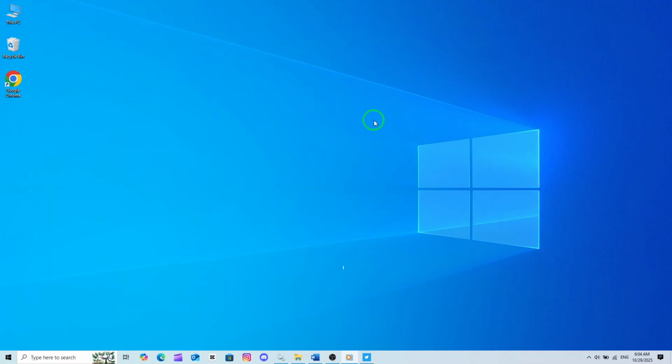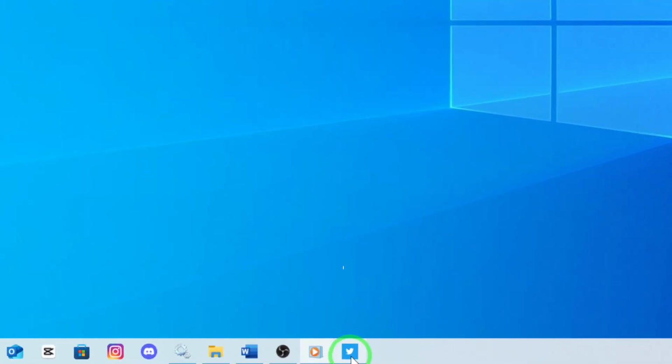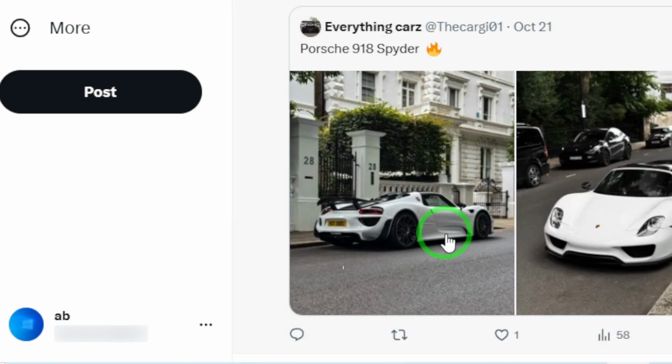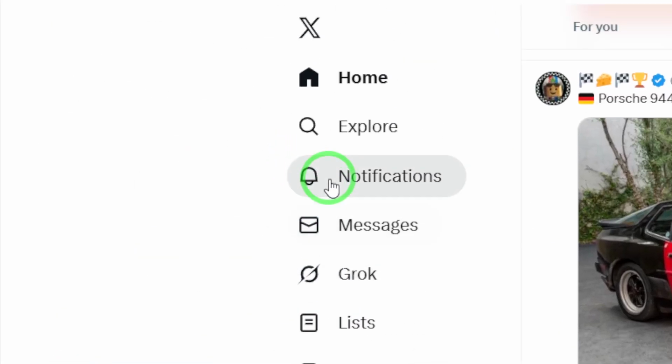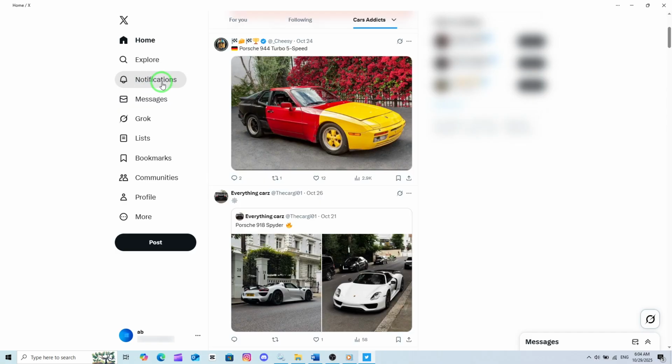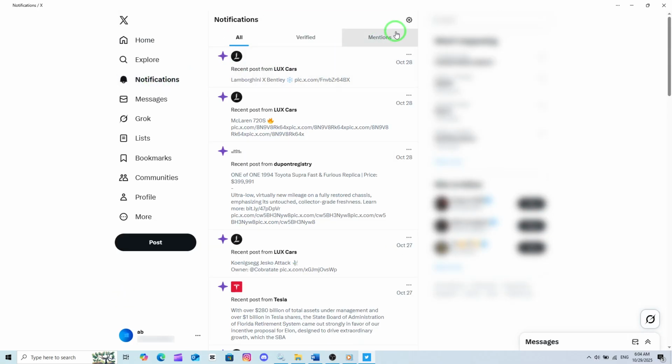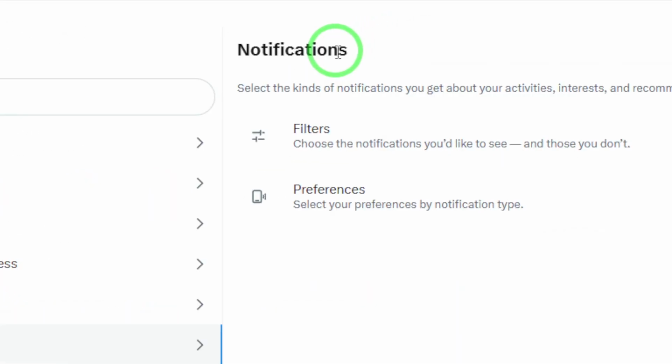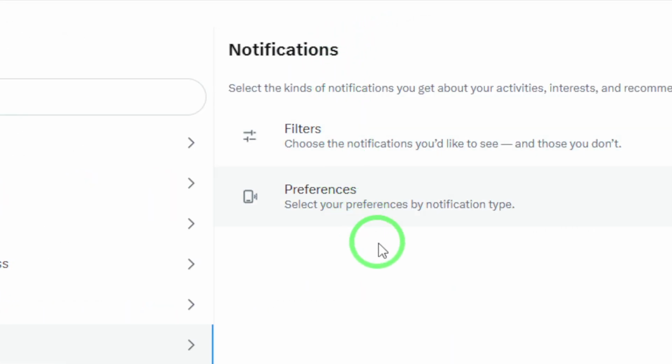First, open the X app on your computer. Make sure you're logged into your account so you can access your main dashboard. On the left side of your screen, you'll see a menu with several icons and options. Find and click on the one labeled Notifications. This will take you straight to your Notifications Center, where you can view all of your recent alerts and activity.